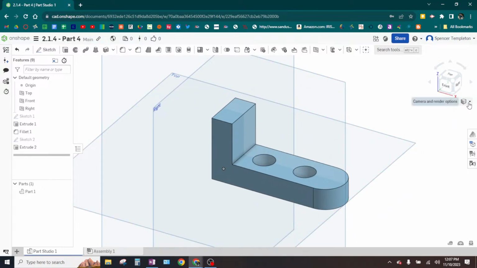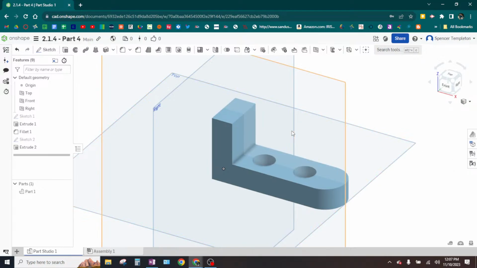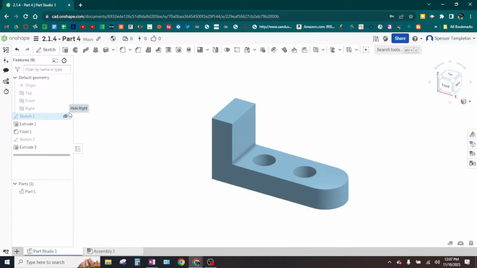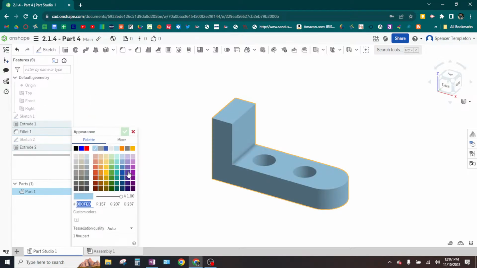Easy. How do you get rid of the thing that says right, top, and left? Huh? Like the... Oh, those planes. When you go over the planes over here on the left side, you click the eyeball to hide them. Oh, I see. You can make it look pretty if you want.